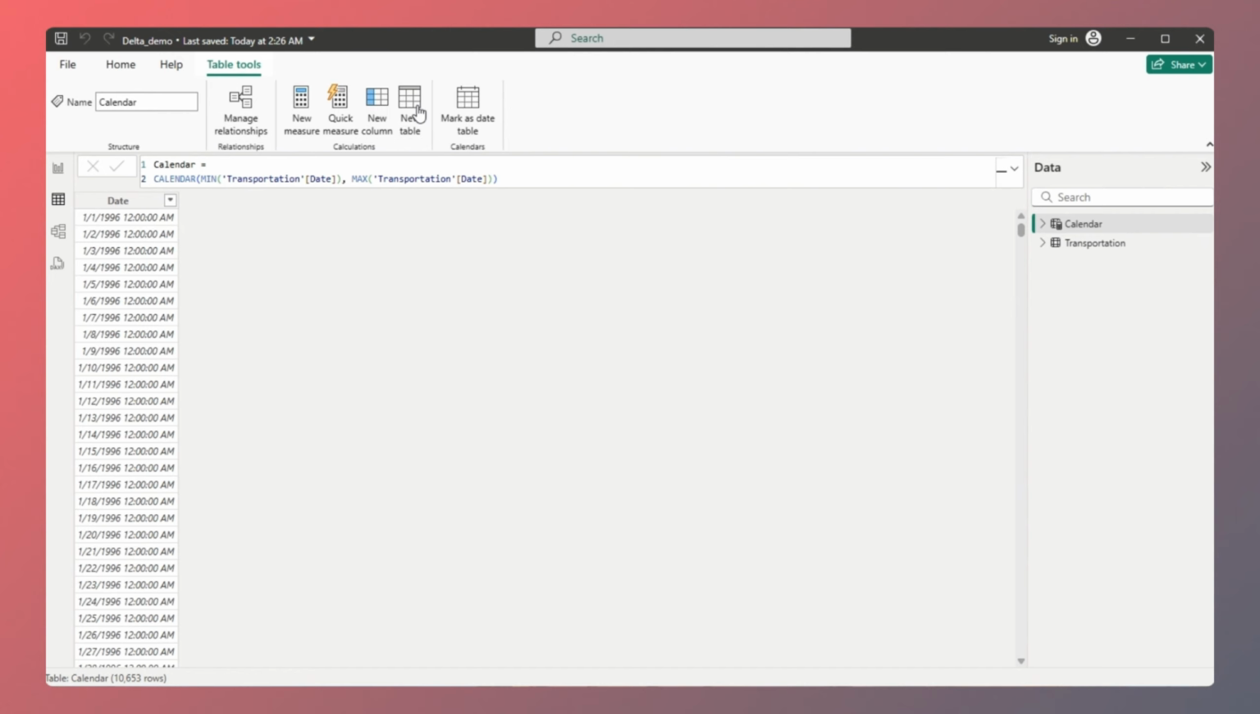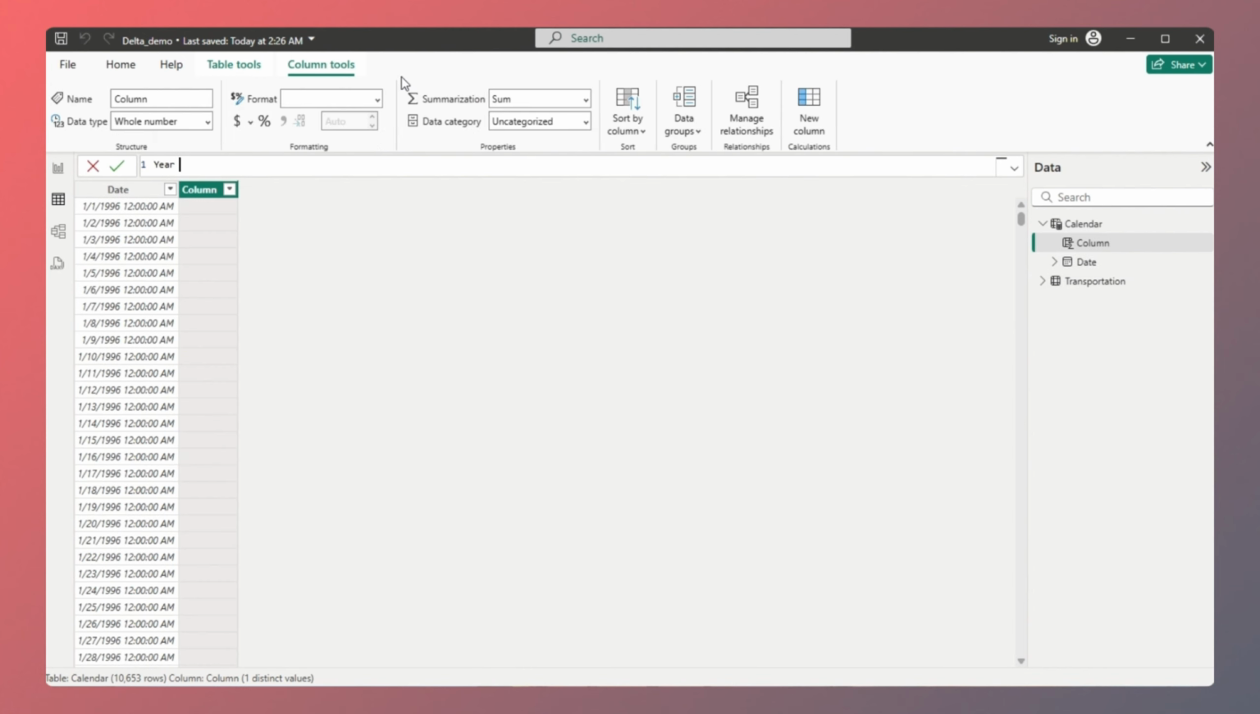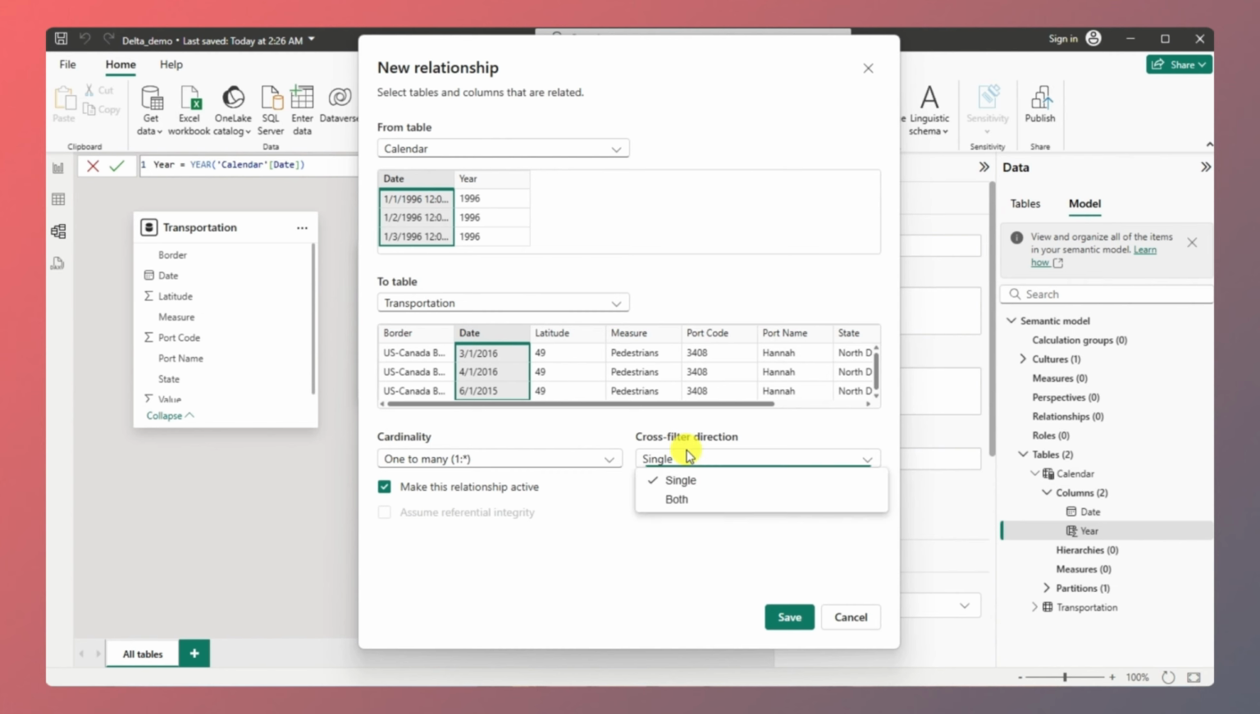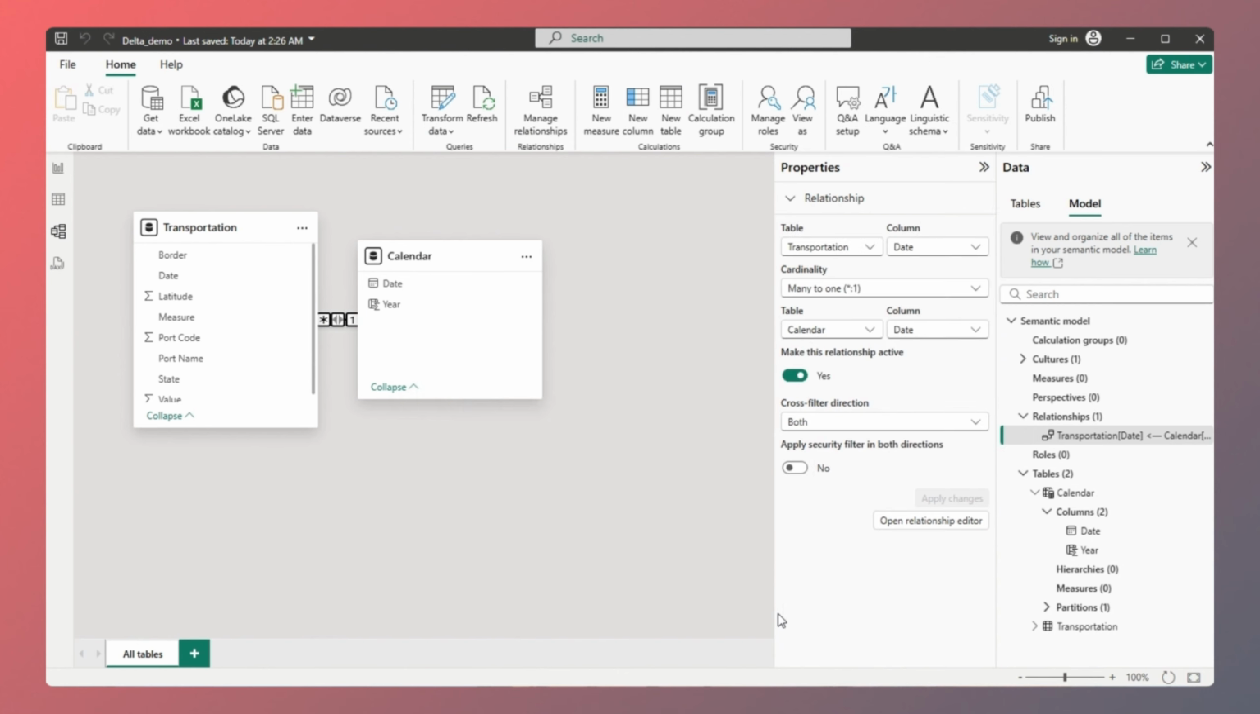Now that we have the calendar, I'll also add a column for the year because I want to show you how to calculate the difference between the years. So year-over-year value difference. Next, I'll create a relationship between my data table transportation and the calendar table we just created. To do that, we just need to connect the date fields of both tables via drag and drop. I'm also setting the cross filter direction to both, so filters can flow both ways independent of which date column you select for your filters.